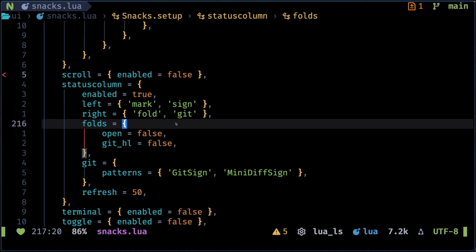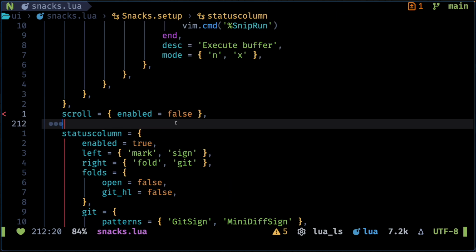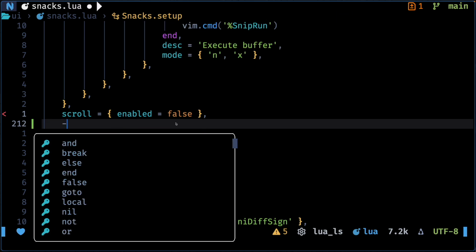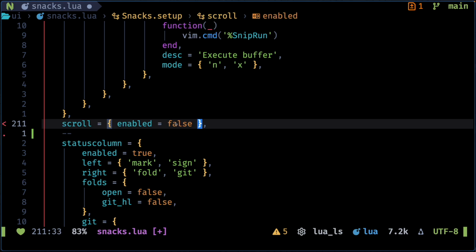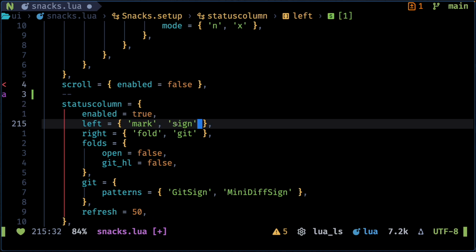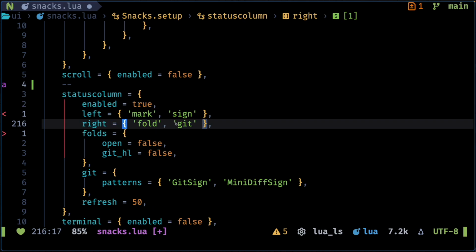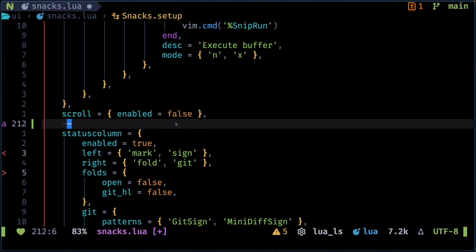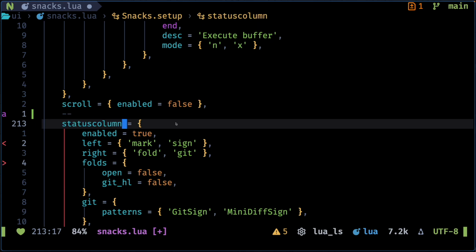Status column is a nice one. Let's say if I add something here, you can see that I can now see the git stuff on the right of the numbers, and I added a mark. I can see that on the left, right? So you can configure that with status column, otherwise they always show up on the left. It does take a little bit of horizontal space, but I find it useful, so I've kept it enabled.